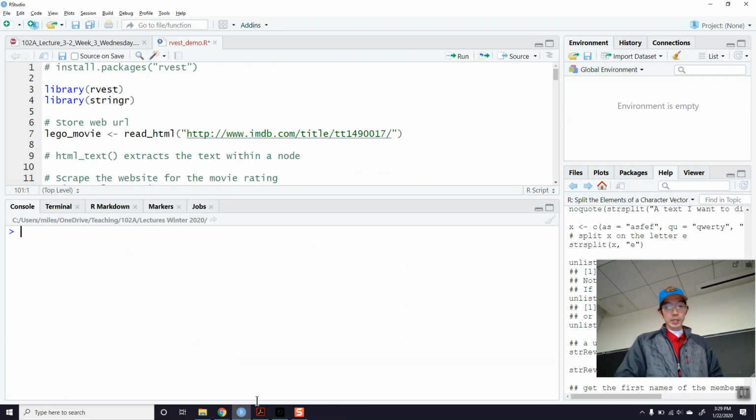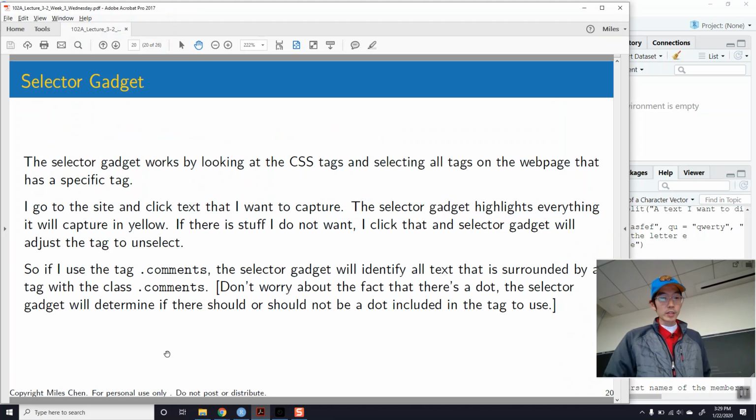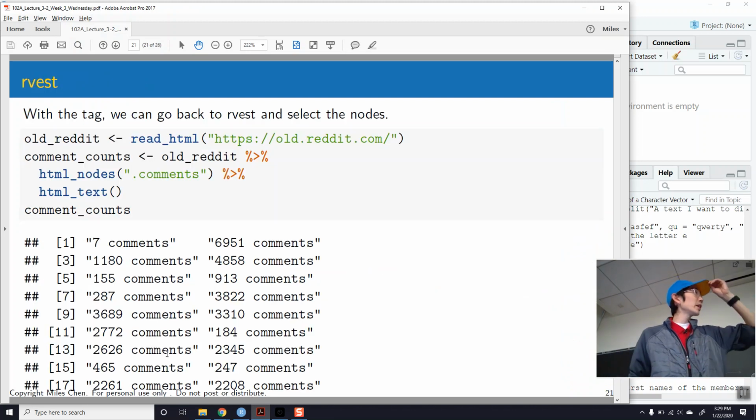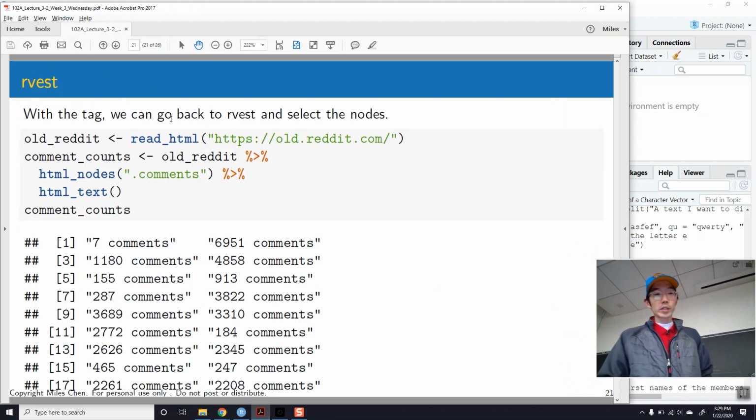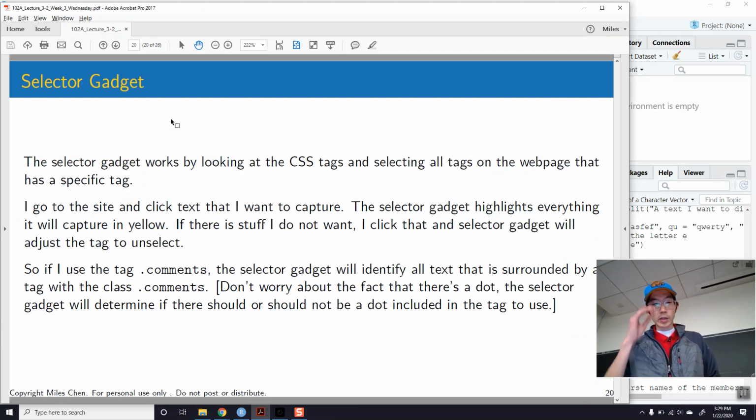Okay, and so here I'm going to just use the .comments tag, and with rvest, this is how I'm going to extract all of the text information on the website that's been identified with that comments tag.